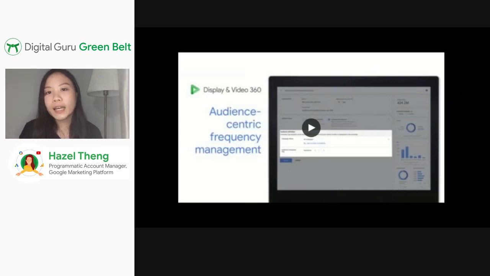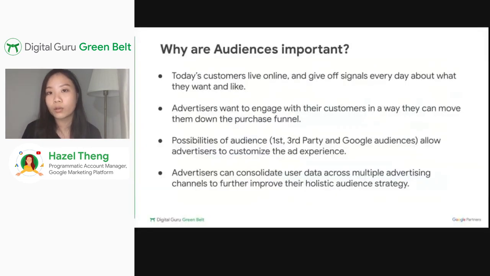Now, audience frequency cap tool actually works across your video and display campaigns, whether it be your programmatic guaranteed deals or open auction buys, including different devices, different screens, as well as different channels. Soon, what we do hope is that the audience frequency cap tool will also work across your YouTube TrueView ads.